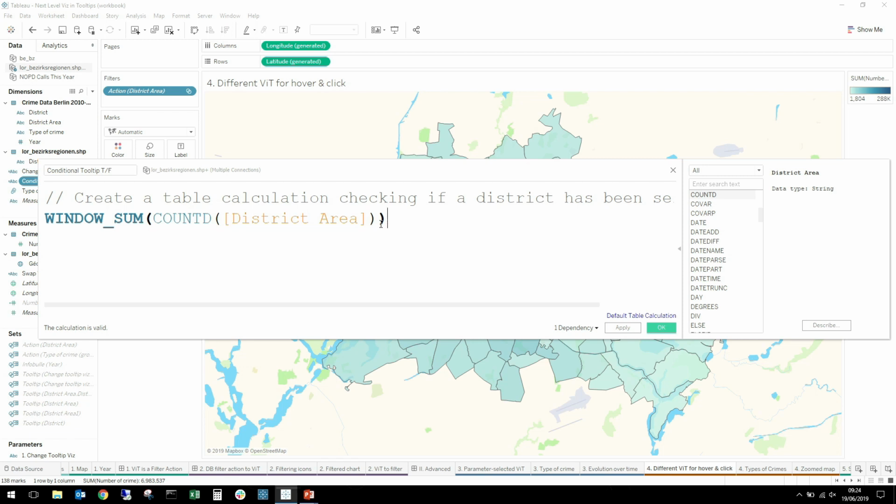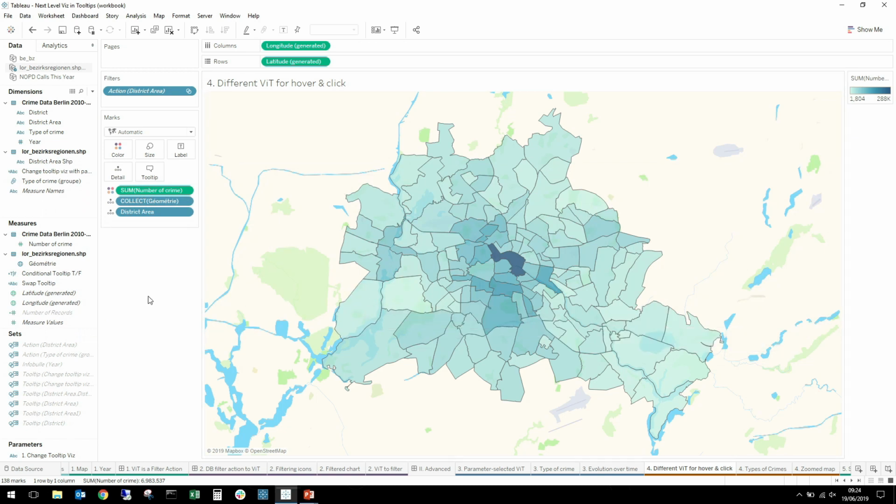And why do I set it to 1 and not to equal or superior to 1? It's because the tooltip can only show for 1 mark. I cannot tell Tableau to show the tooltip with an aggregation based on how many marks I've selected. So I will set it to 1, which means that if I have 1 mark selected, this will be true. If I have 0 marks or more than 1 mark selected, this will be false. So that's the first step.